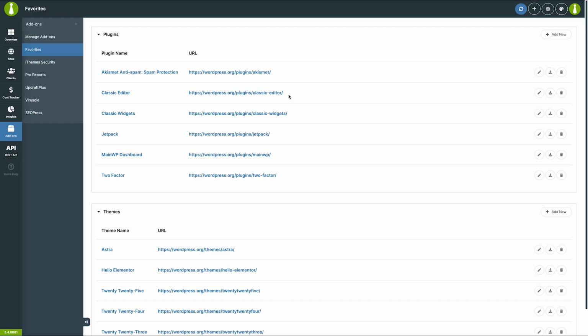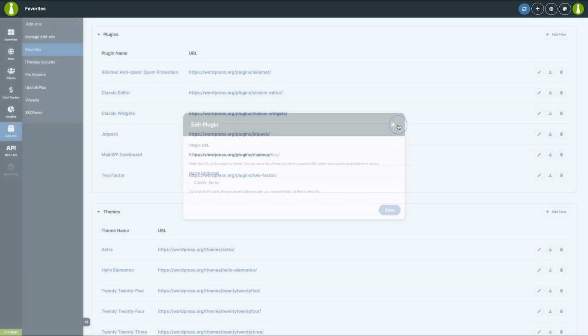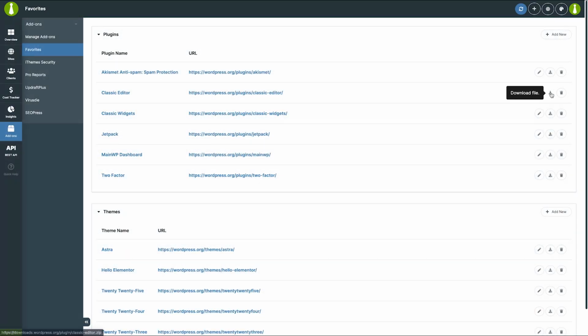Once you've saved a few items, you can manage them right from the Favorites section. If you need to update the name or URL of an item, just click the pen icon to edit it. If you want to download the zip file to your computer, click the download icon. And if you no longer need an item, just click the trash icon to remove it from your list.